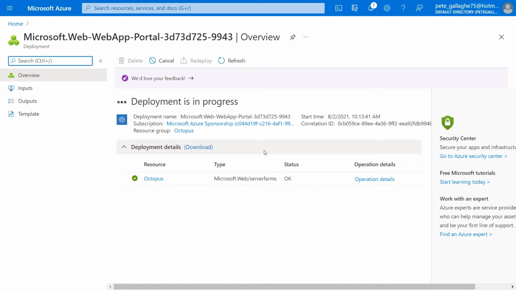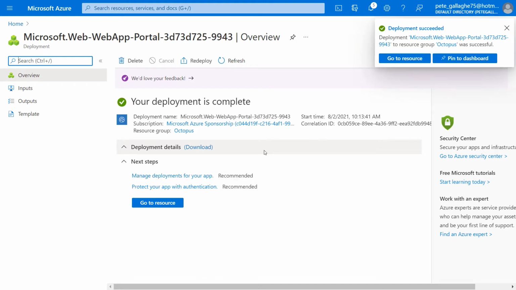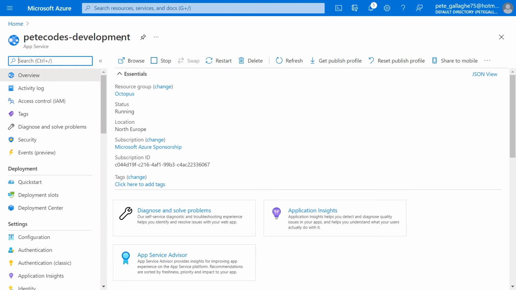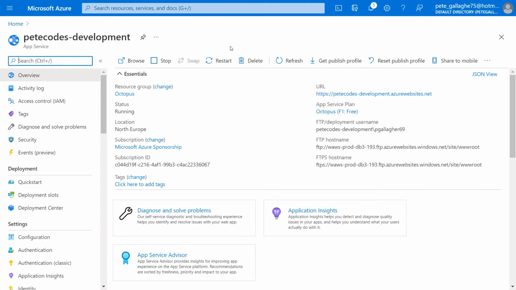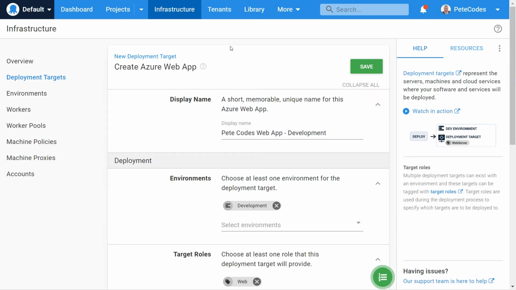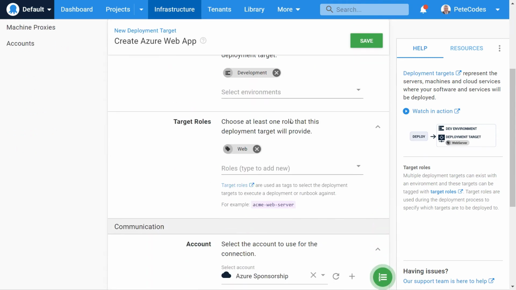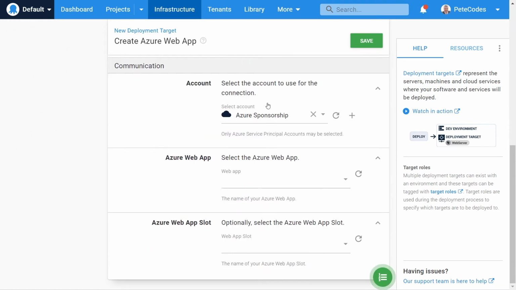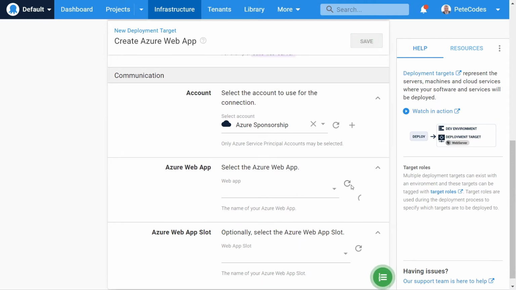And once this is finished creating, we'll be able to then switch back and choose it. So that looks like that's pretty much finished. And there we are, that's finished now. So we can go to the resource just to make sure that we're happy with that. And if we switch back then to our deployment target, and if we scroll down here, we can hit the refresh button against the web app.